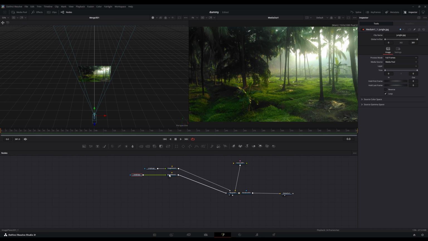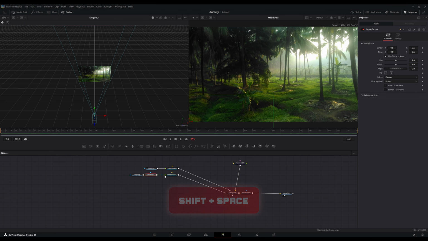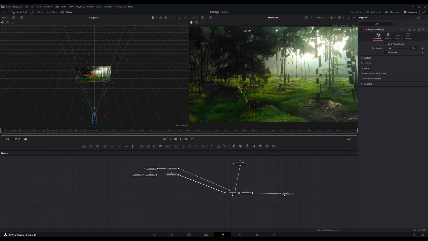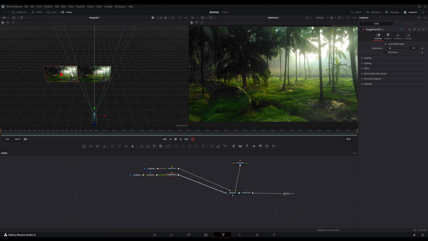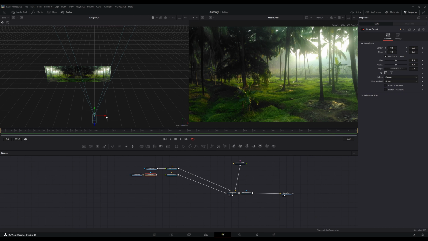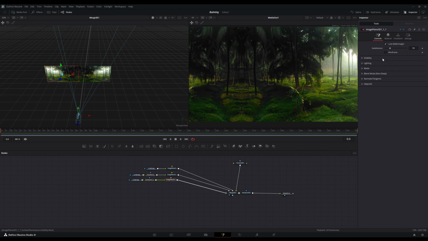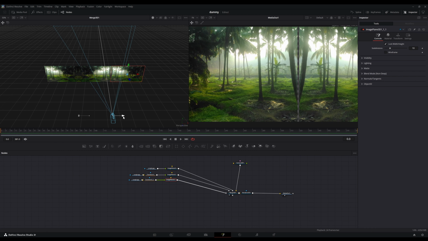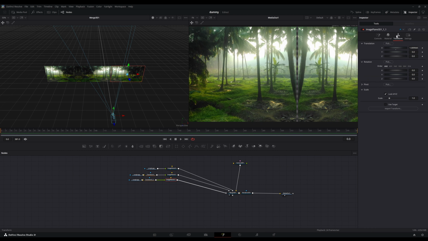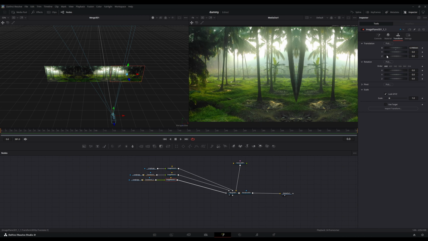Add Transform node and move the second plane to the left and flip it horizontally. Like that, I extend the background. Now copy all nodes from the last background and paste them one more time to extend the other side. Don't worry about this reflection of the trees, I will cover it later.